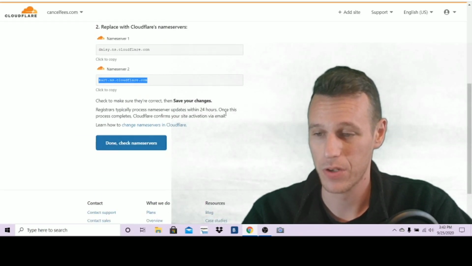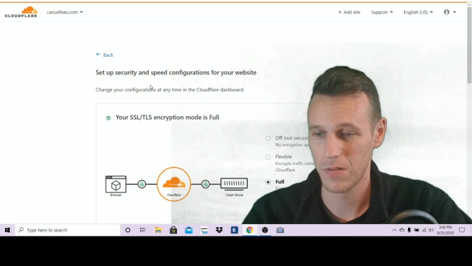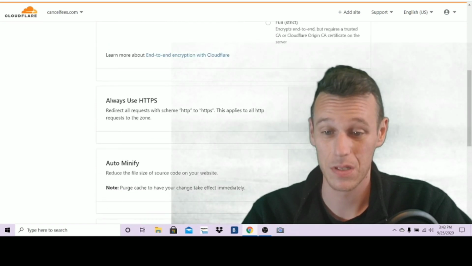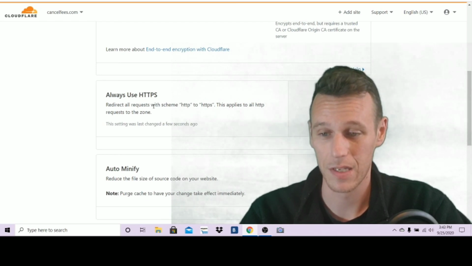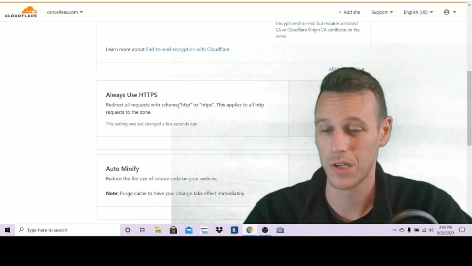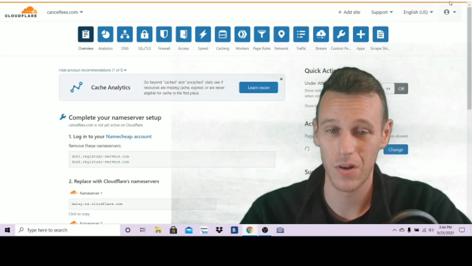So back here, what you can do is you come back to Cloudflare, and you've copied and pasted these. Then you can just click done, check name servers, and here you go. Your security encryption mode is full. And what I like to do is click this, always use HTTPS, and that's going to redirect anybody trying to visit the non-secure version of your page to the secure version of your page. And then you click done. That should be all you have to do.